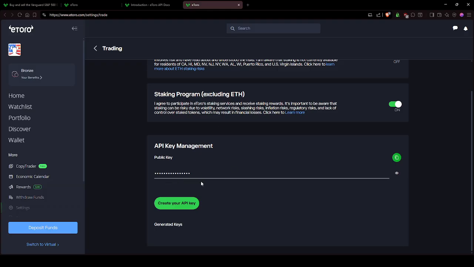Once you locate the API section, you will usually find an option to create a new API key. Click on that option, and you may need to provide some additional information to proceed. Follow the prompts to generate your API key. Make sure to note down this key, as you will need it for accessing eToro's API features.